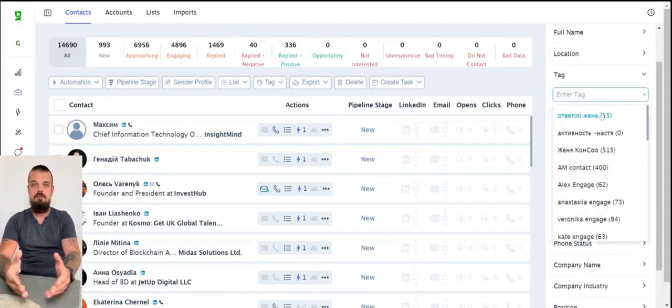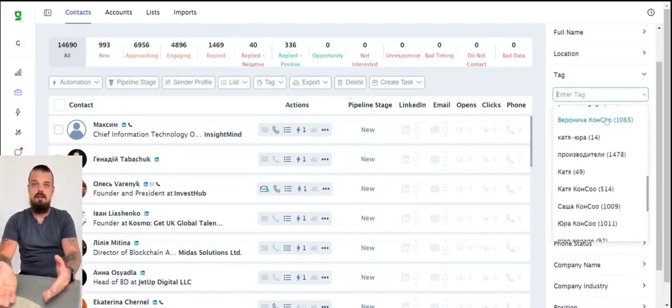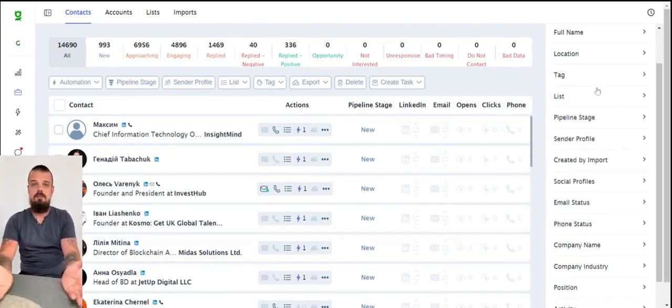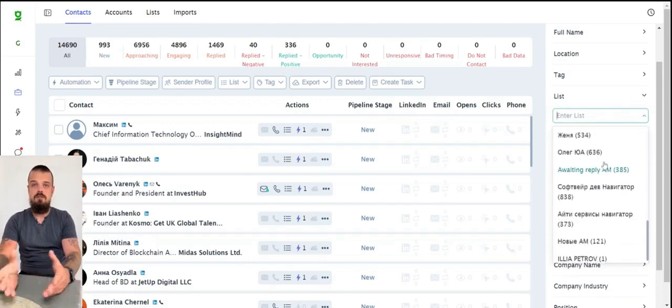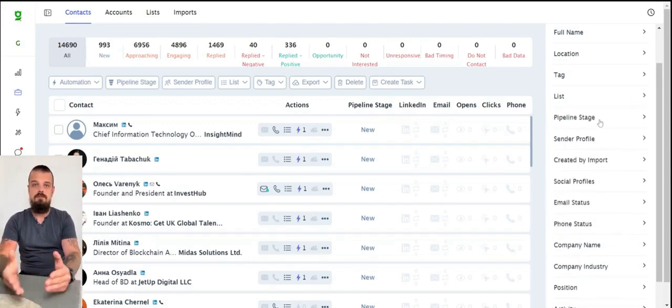Tag. In this module, you can filter people by the tags you have previously assigned to them. List. This is a filter we are already familiar with. Only those leads that are uploaded to the specified list will be displayed.